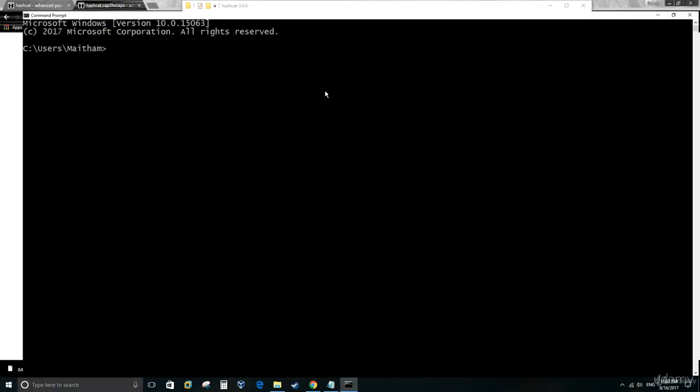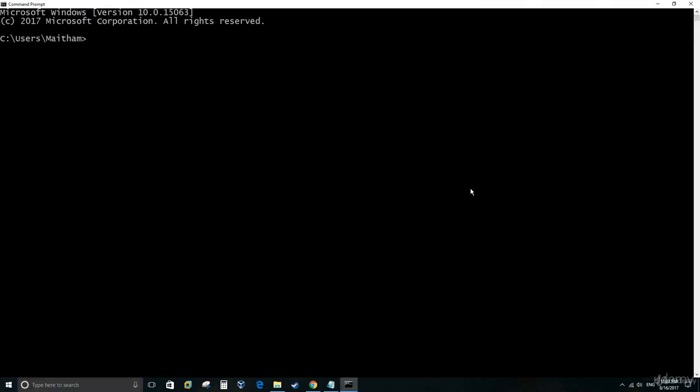Now I'm going to navigate to the location where I extracted hashcat. It was in C. So I'm going to do cd / to go all the way back to the root of the C directory. Then I'm going to do dir to list all available directories. This is the equivalent to ls in Linux.